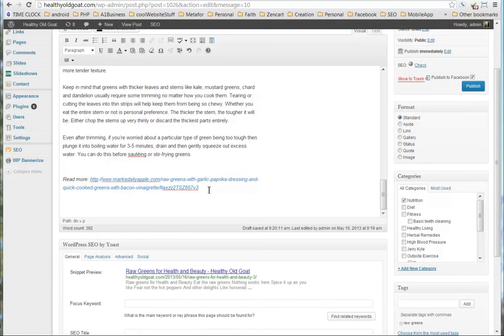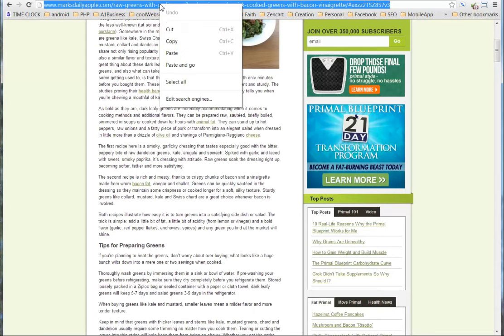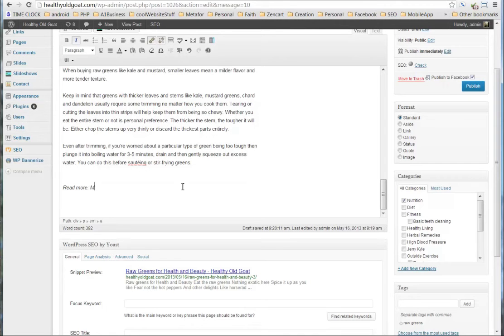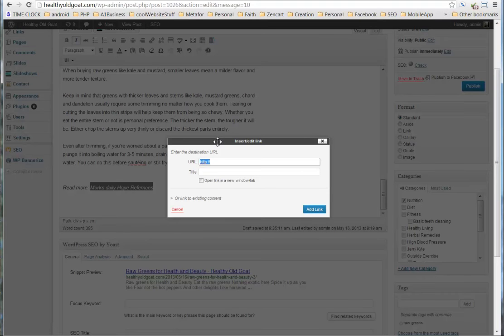Now the last thing we want to do is we want to give Mark's Daily Hope a link. So we're just going to take this URL that we have here, and we're going to click copy. And under this post, we're going to click read more, and we'll do this at Mark's Daily Hope, and then maybe put something like references. Okay, so highlight that, link it to his article.